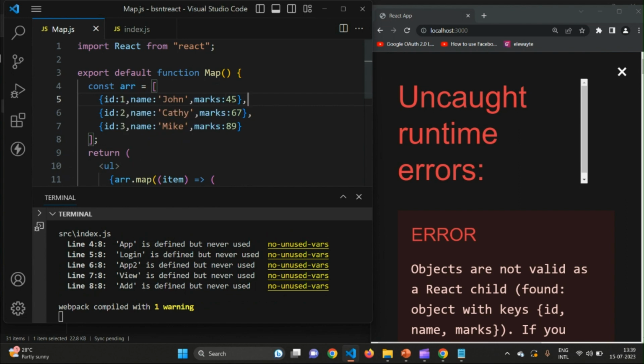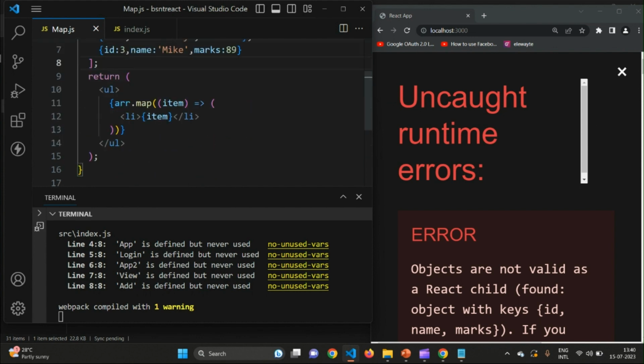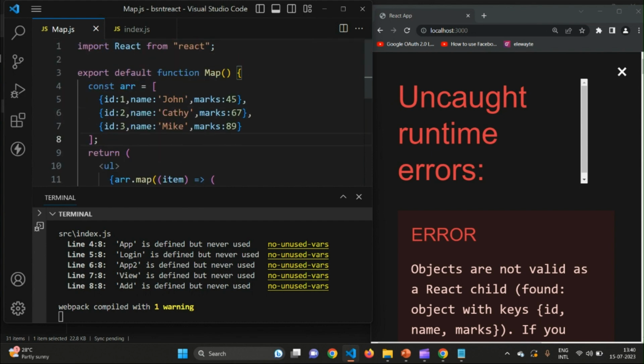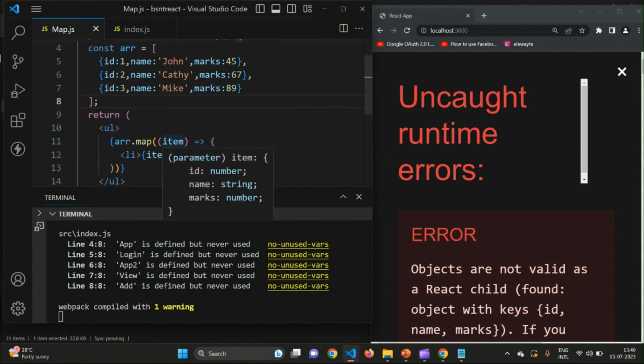So it has three objects which we want to loop through and print on our screen. Okay. So for that, what we can do is array dot map item.